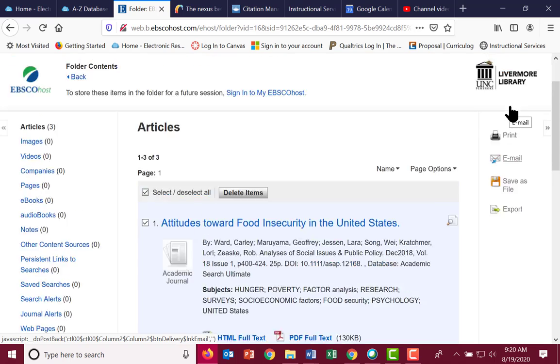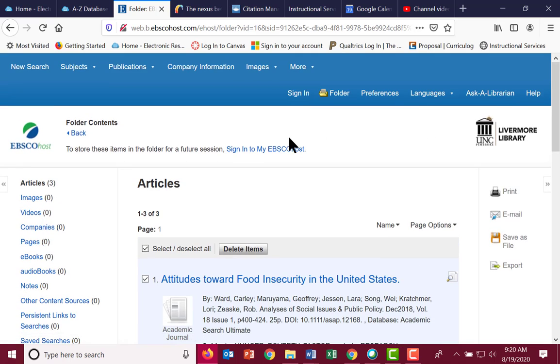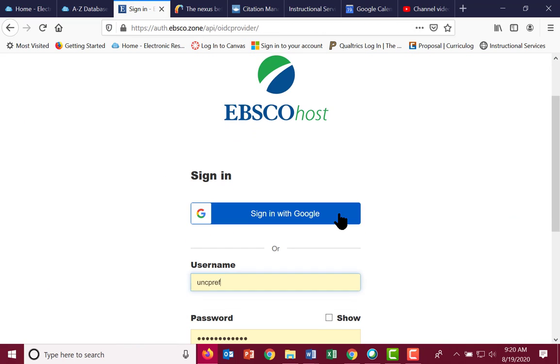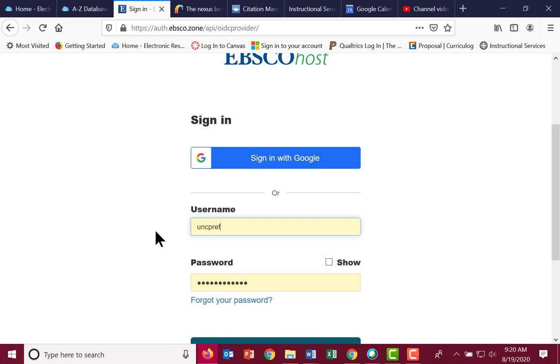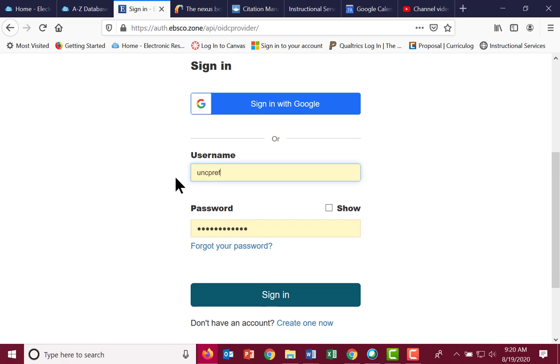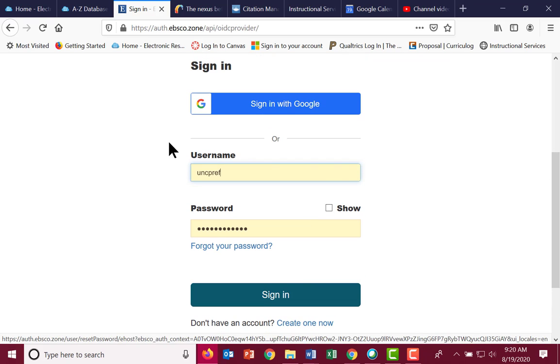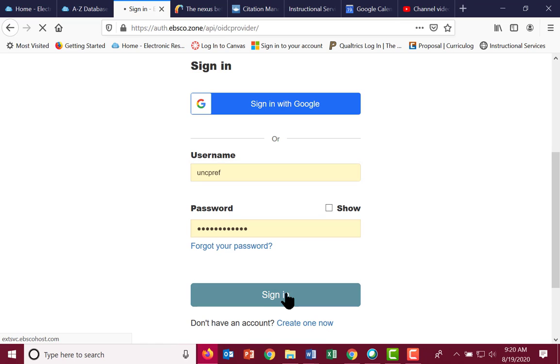If you want to create a more permanent folder, click on sign in here, and it will take you to a login screen. Now, this is an account with EBSCO. UNCP has nothing to do with this. We just provide access to it, but we do not control the usernames or passwords. If you don't have an account, you can create one. As you see, I have saved my information because I usually forget it. I can click on sign in.